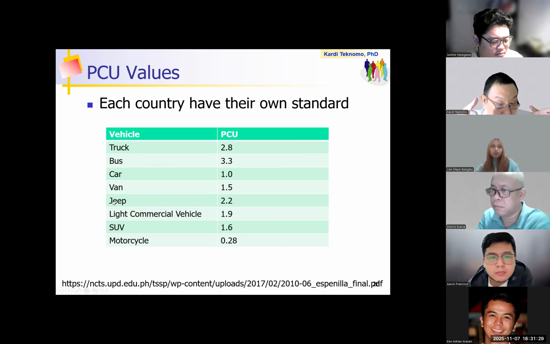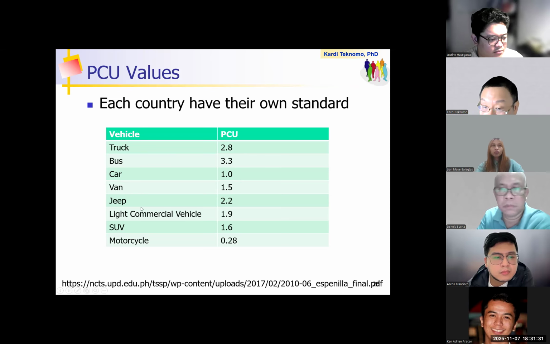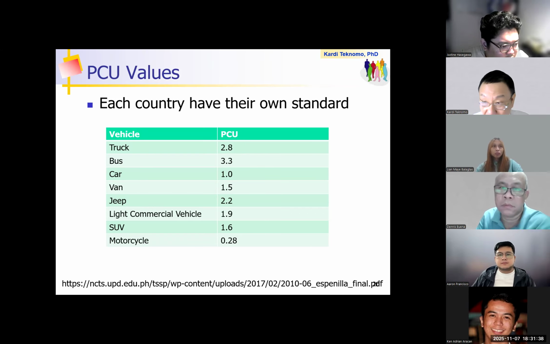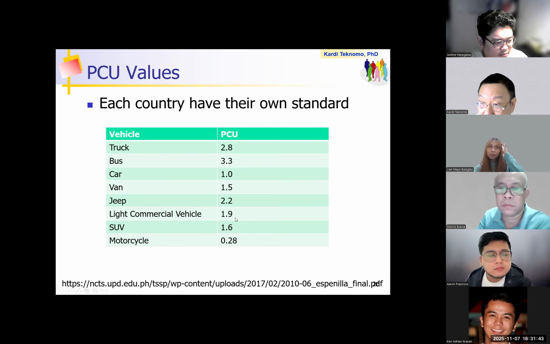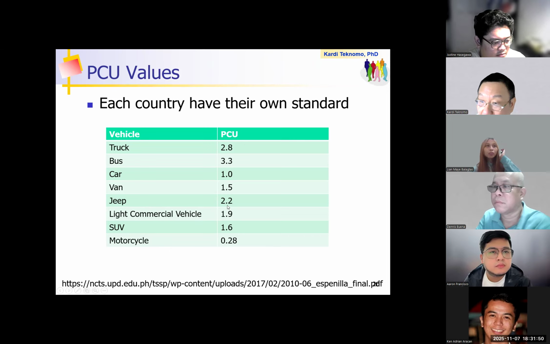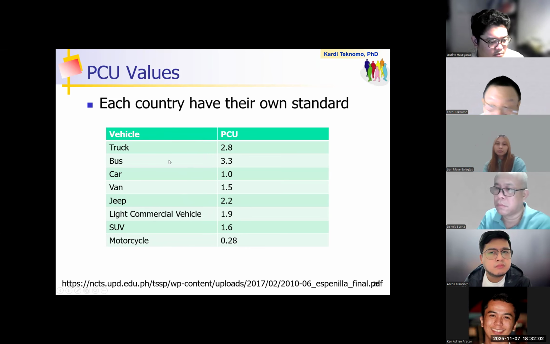This is based on the space. And then motorcycle is around 0.25 probably, one quarter of the car in the space in the traffic. And jeep and SUV around 2 times of the car. Okay. So each country will have their own standard, so you can check your own standard. This is just a suggestion of the file that we can use.